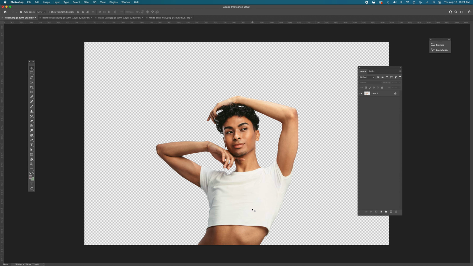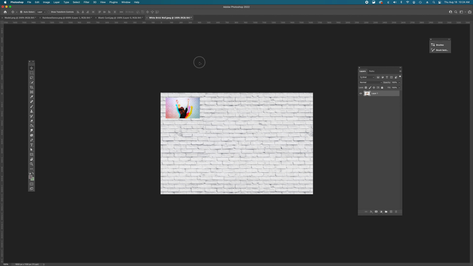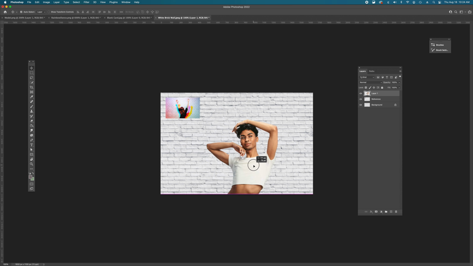I'm using hotkey V, that move tool, and I better unlock my layer. And we'll bring model into the white brick wall. Oh, perfect. Okay. Now I'm just going to eyeball this and bring the model down to the bottom here. And I don't want to put them dead center. I actually appreciate just a little bit of asymmetry. Keeps it feeling very organic. All right, we'll name this layer model.